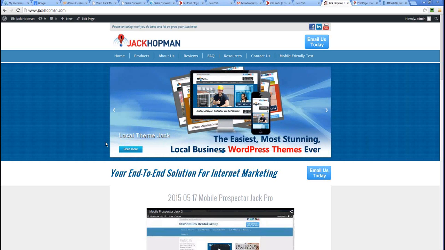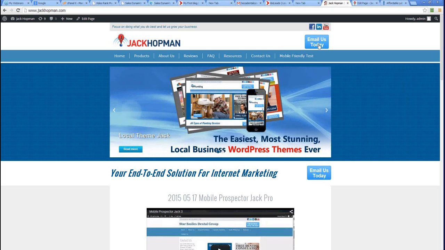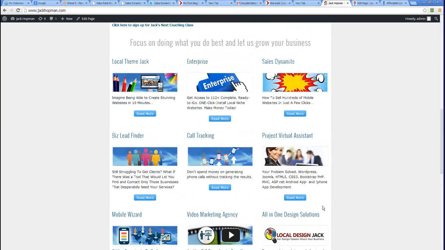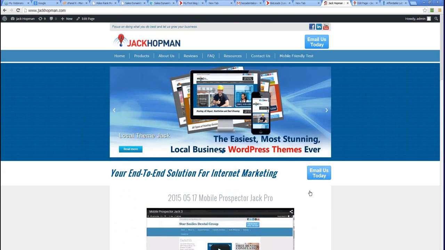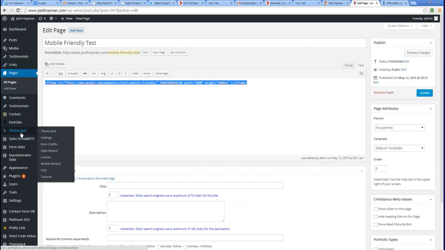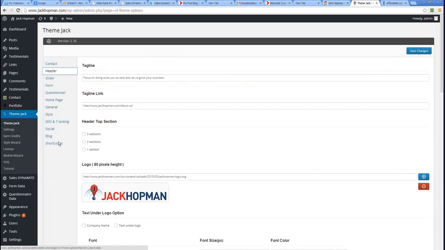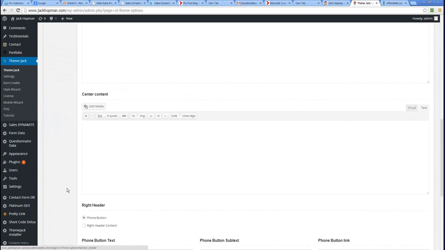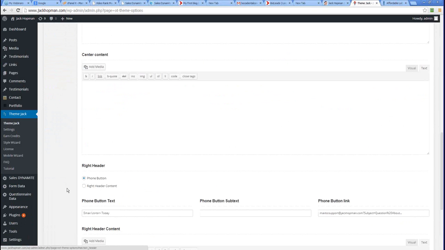So yeah, it works. There's a top and a bottom. You have to use the correct fields for that. Let's see where it is, I think it's in the header. Go to Team Jack header. And now you have the phone button text and you have the phone button link.